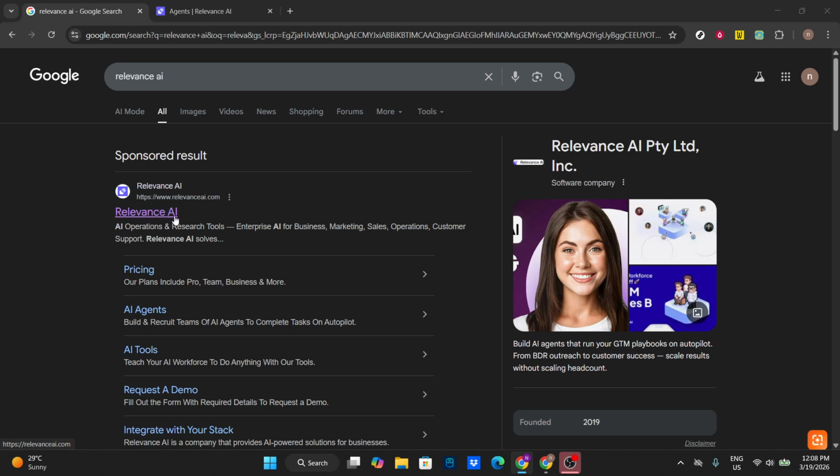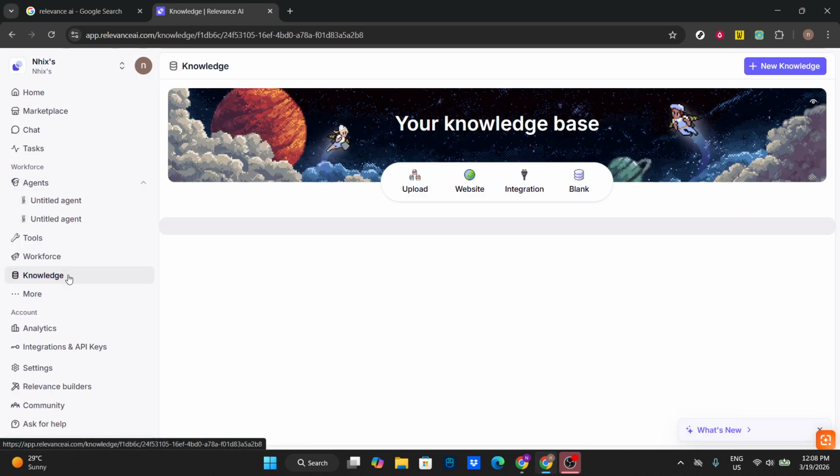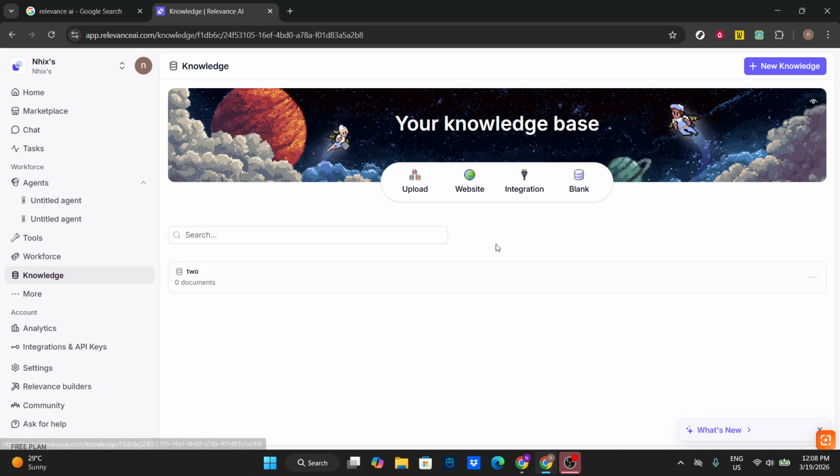Once you're in your workspace, look over to the left-hand sidebar. That's where you'll find all the main sections you'll use to organize data and build agents. Click Knowledge to open the knowledge area. If this is your first time here, you'll see a prompt to create your first knowledge. Go ahead and click Create Your First Knowledge.